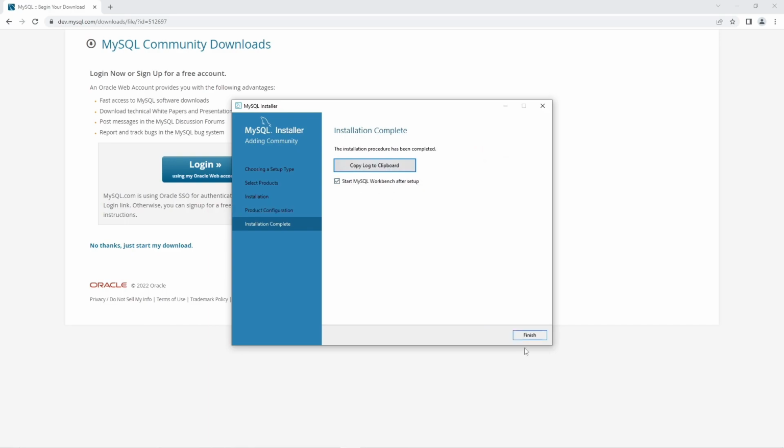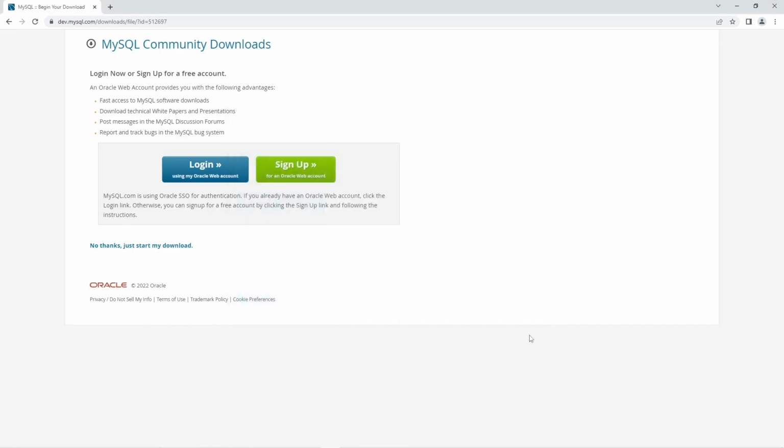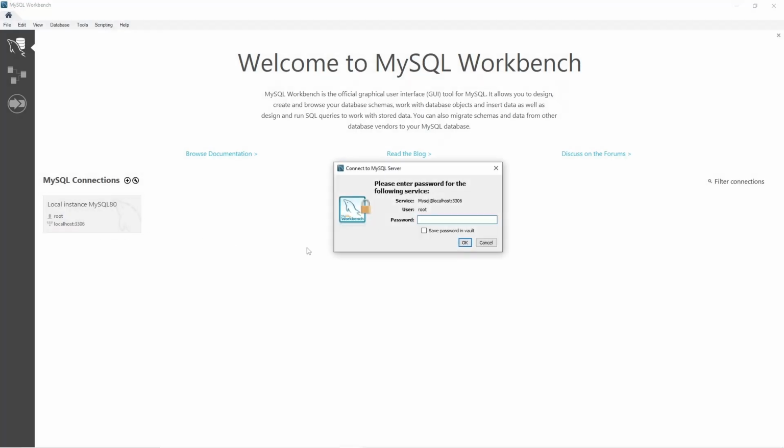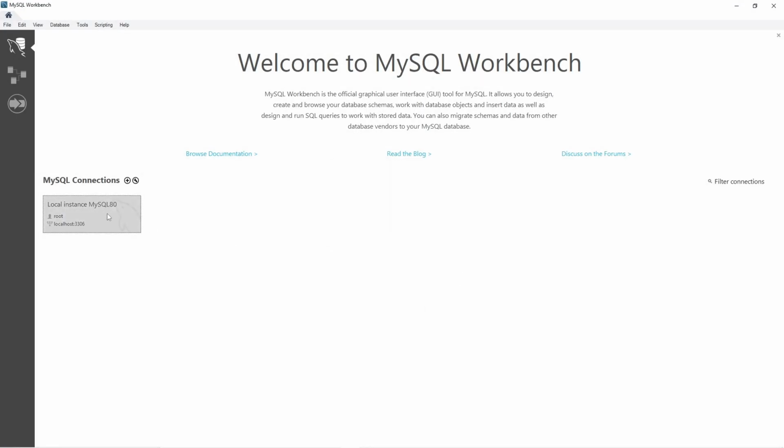Yeah, we might as well start the MySQL Workbench after setup. If this window doesn't pop up, you can easily just search for it. Just look for MySQL Workbench. Now we should have a local instance. We can click on this to access our server.